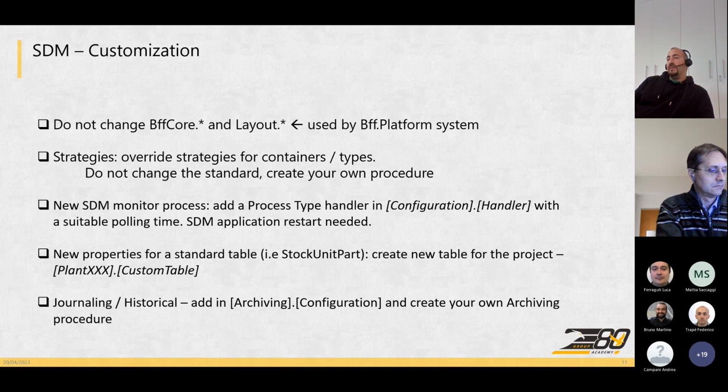Then you can add a new SDM monitor process. You can go to the table configuration handler, and you can add a process type handler with the name that you want. And of course, you have to put a procedure inside the system that does the work, and then the system automatically will call this handler in the time that you put in the polling time.